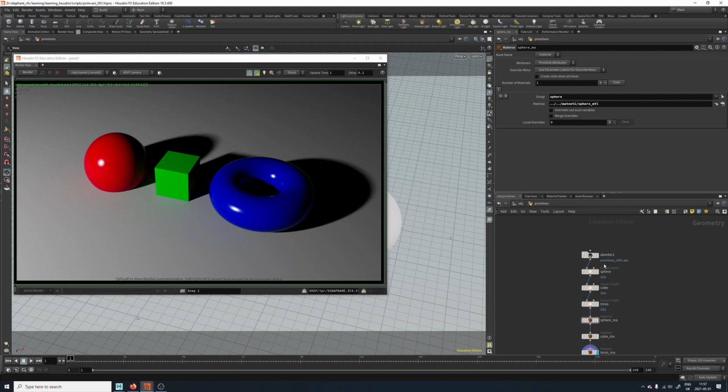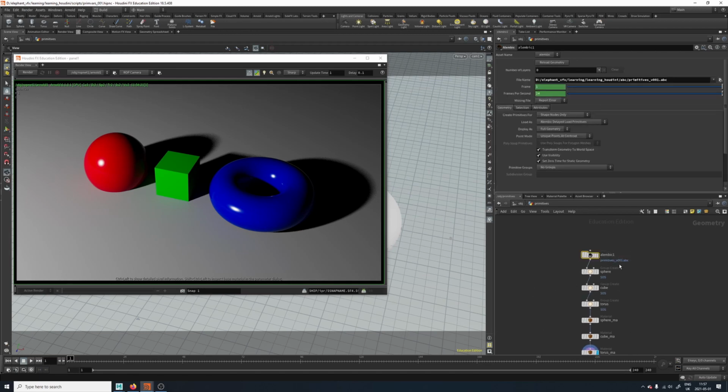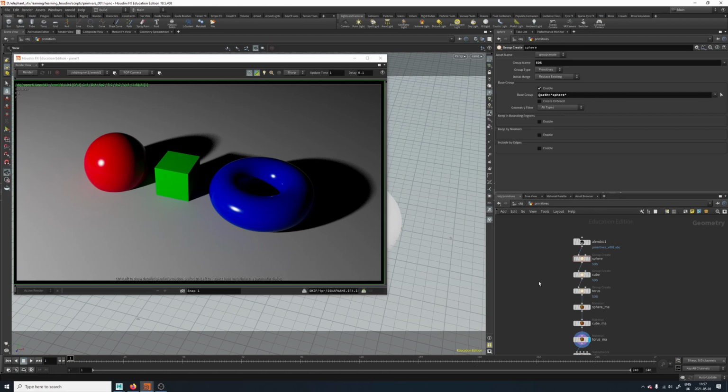Okay, so again, this is kind of like the most common way of doing this with complex assets, right? With complex assets, you would have one cache or potentially multiple caches if the asset is very complex. And then you would have multiple collections that again you can create in so many different ways, and then your material assignments.